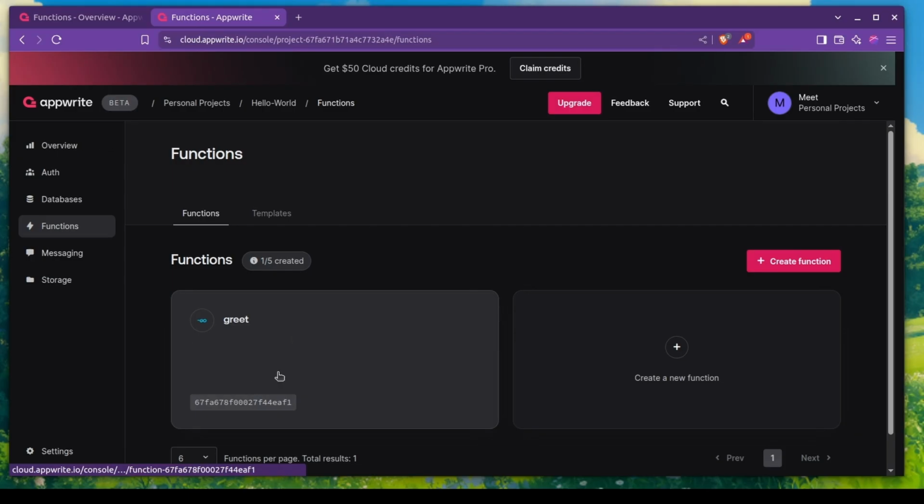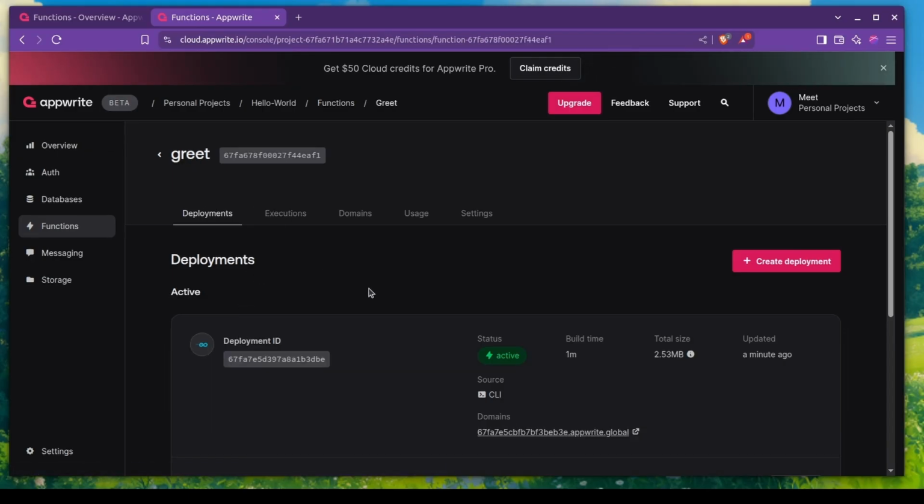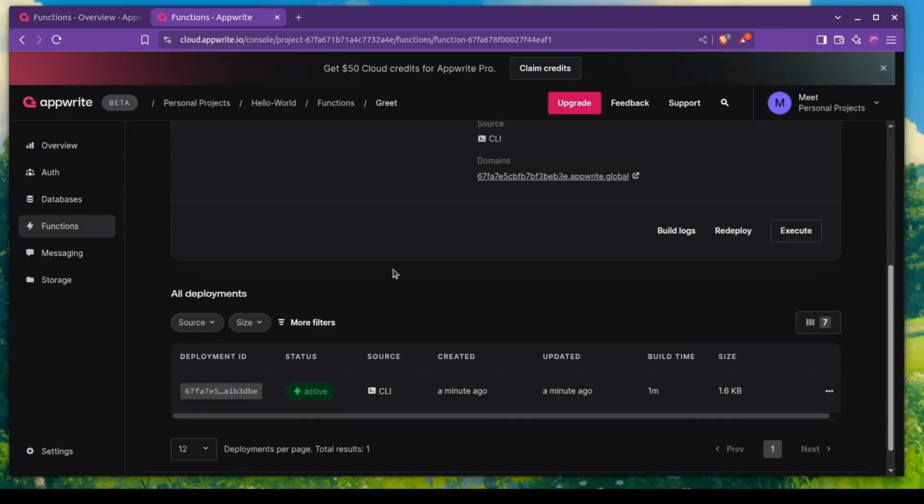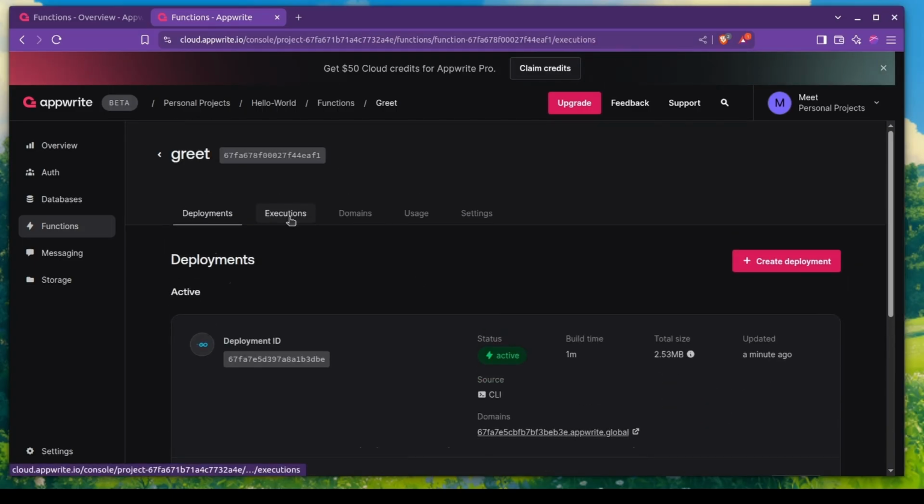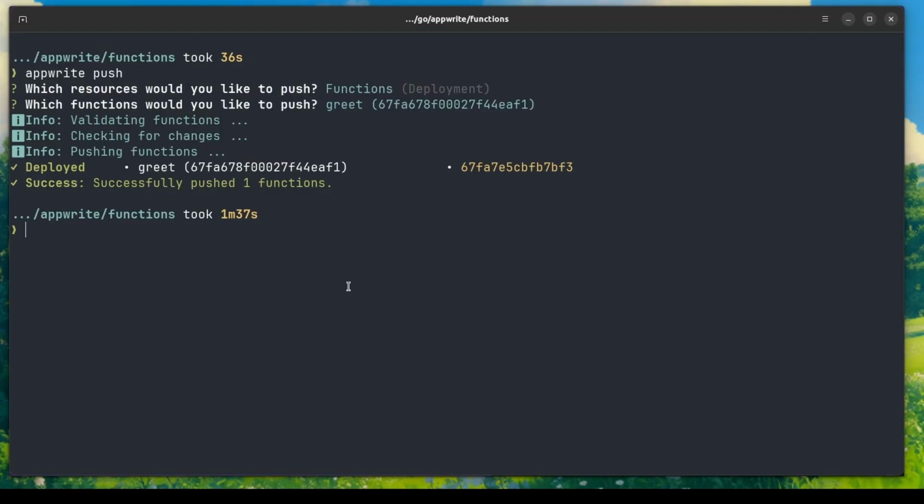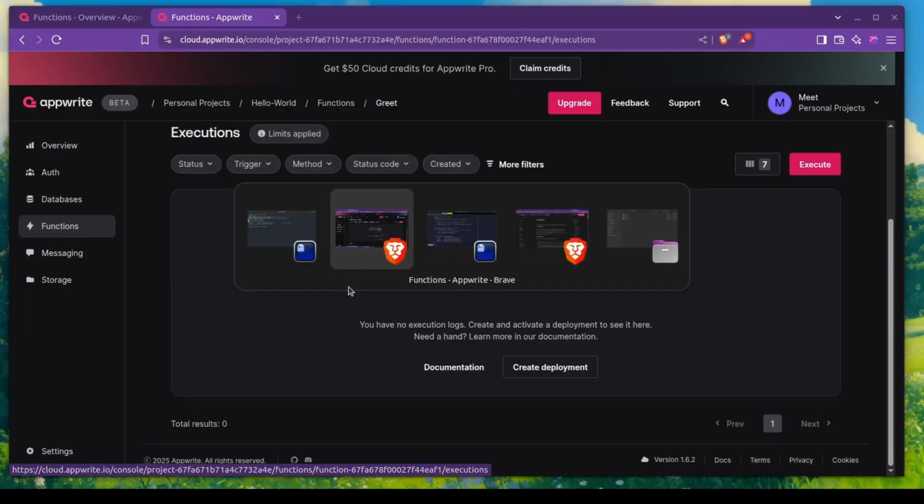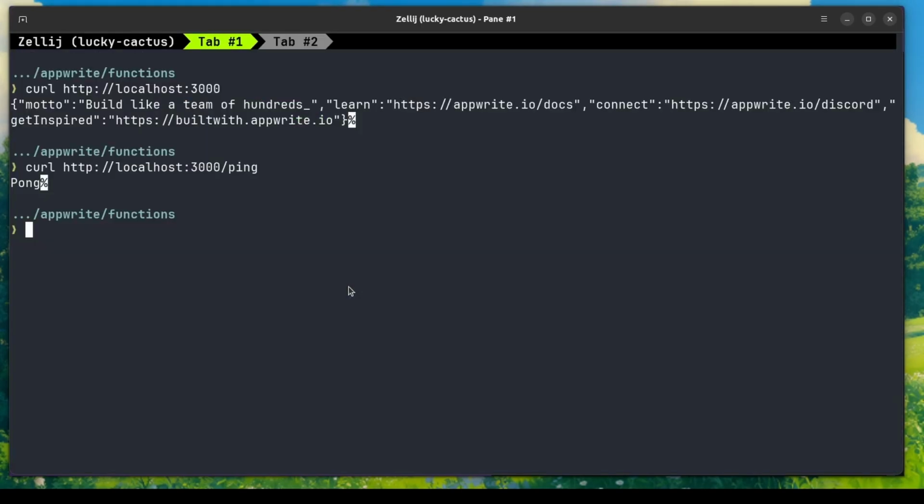Now we can see that there is one function being listed in the console of Appwrite projects. So here this function is deployed successfully and it is active, and you would see the endpoint, which is this cloud function URL that we can use to execute the specific function. And let's do this same thing for that specific URL.